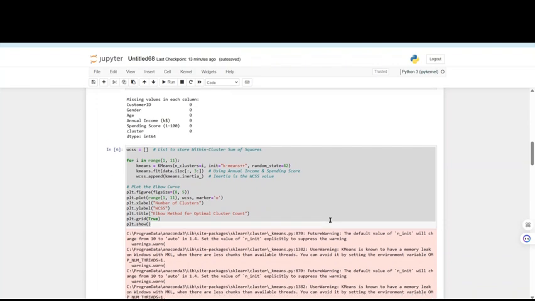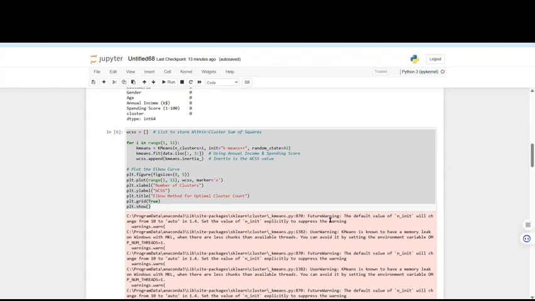Next we want to initialize an empty list to store the WCSS, within-cluster sum of squares, values. A Python for loop is useful here. It loops from 1 to 10 clusters and creates the k-means model with i clusters. It uses the last two columns, annual income and spending score, for clustering via .iloc[:, 3:], fits the model, and appends the inertia, the WCSS value, to the list.